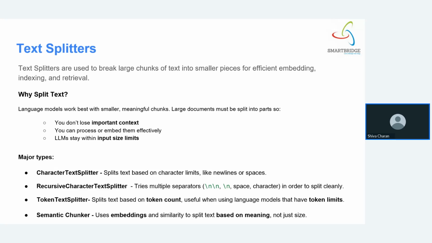So if I just mention that whenever there is a new line occurring, so do a character text splitter. So I can implement this. I just want to consider line by line content, so I can use a character text splitter.